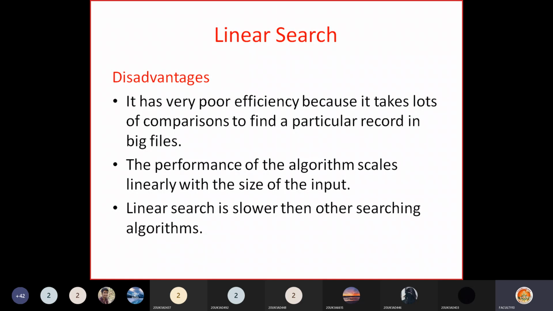Linear search is slower than other searching algorithms. Compared to other algorithms, it is very slow, because it compares almost all elements. In the worst case, it compares almost all elements in the list, which takes a lot of time. That's why we say that it is very slow. So these are the disadvantages of the linear search algorithm. Now we'll take an example and we'll see how the linear search searches for a particular element.